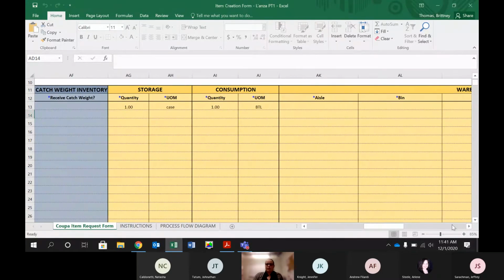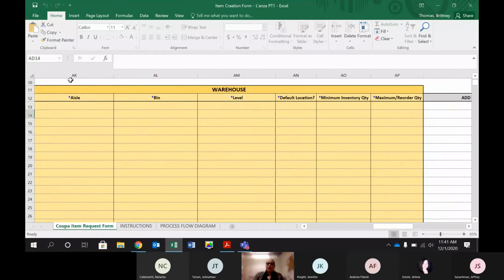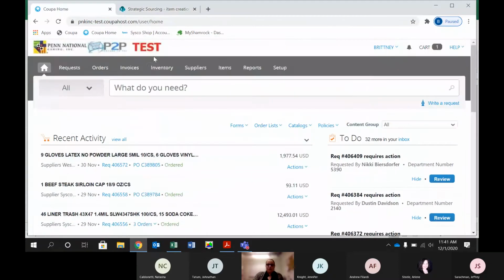So once we complete that, then we'll need to select the location that it will go in. So you'll have the 3 different locations, which we briefly looked at when we were looking at our inventory control. You can see where that correlates over.